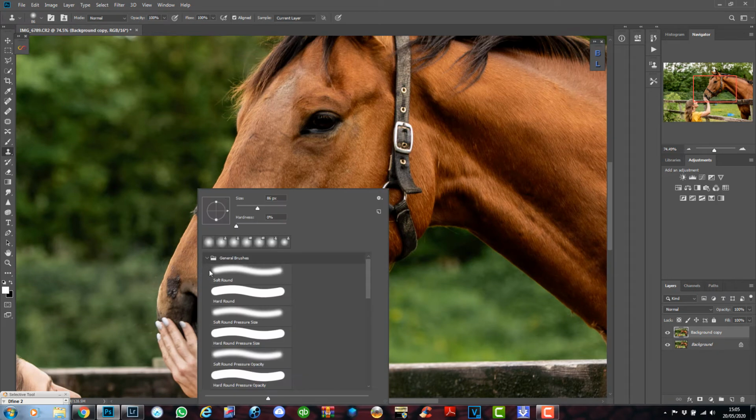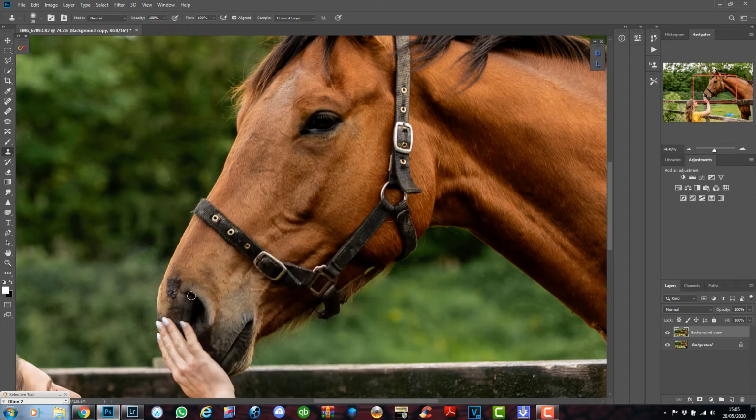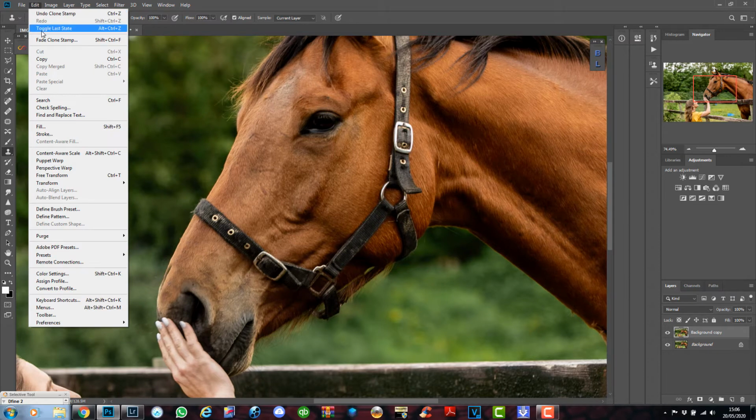Grab the clone stamp tool, decrease the size of the brush. We'll click outside of it. We'll click above it. Press the left button, and now we can draw. Click there and draw over that. Made a mistake, we'll just go back.